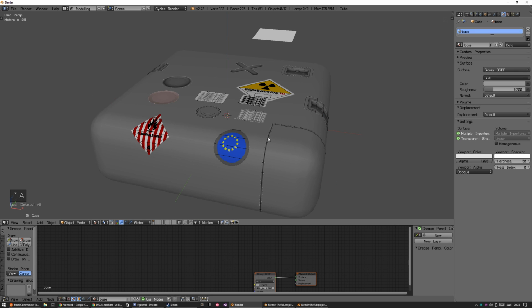So if you're into hard surface modeling, I highly recommend this add-on. And if you want to make hard surface stuff like this for games, I'm also highly recommending it, because it looks like it's going to be working for Unity and hopefully for Unreal.